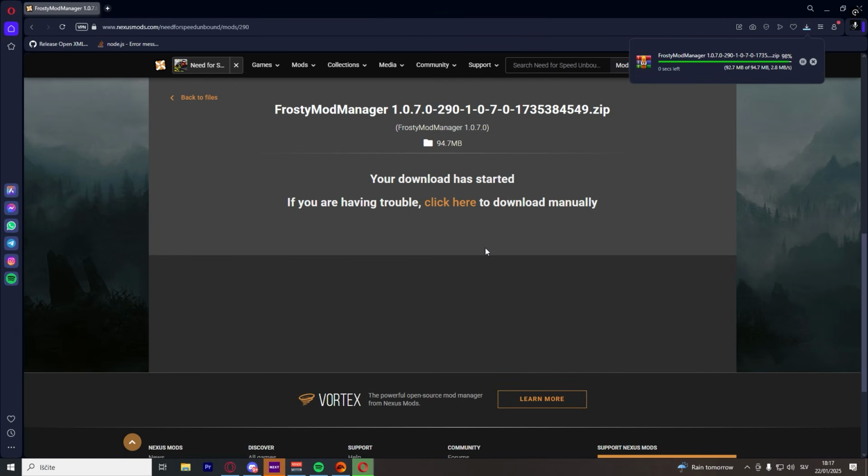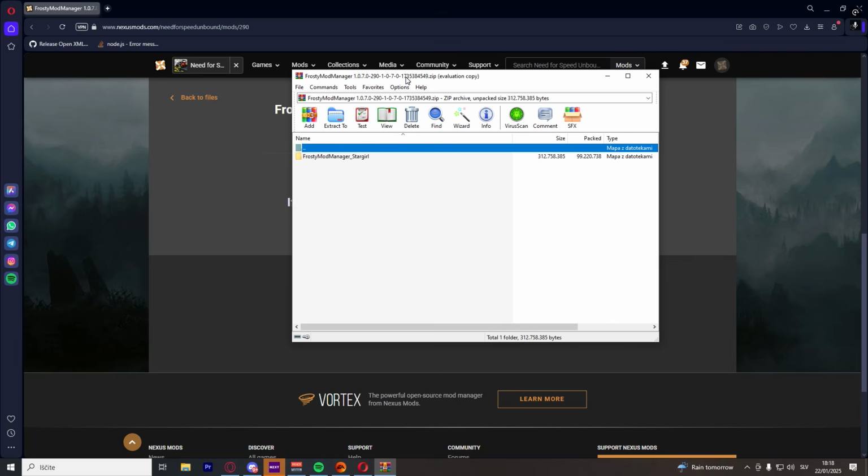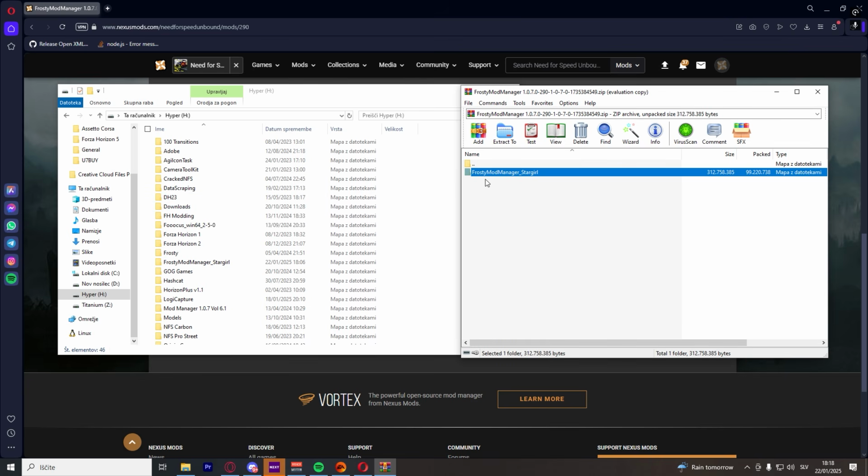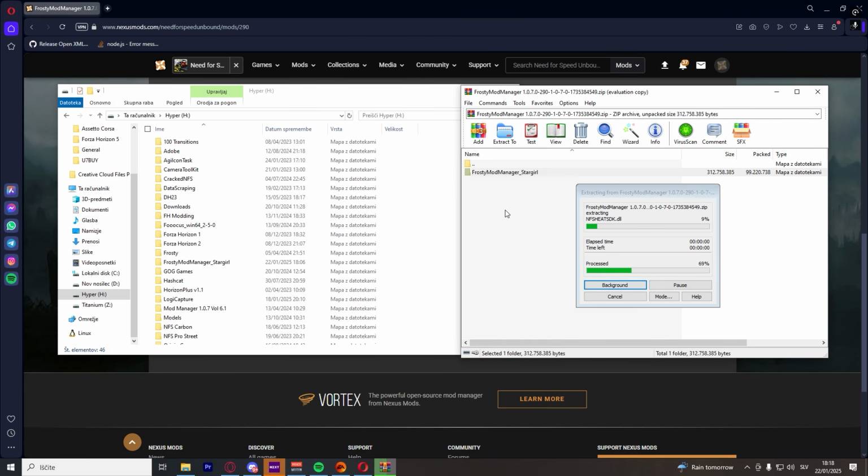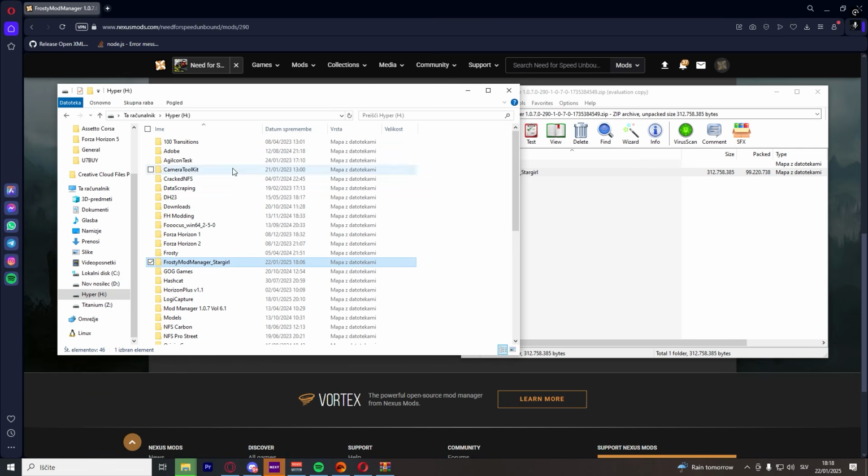Once the Frosty Mod Manager is downloaded, open up the zip file and extract it somewhere on your PC. I will extract mine to the H drive. Once the file has been successfully extracted, there are a few things we need to take care of to make sure that the Frosty Mod Manager will work as intended.